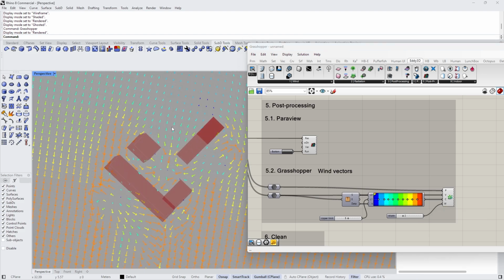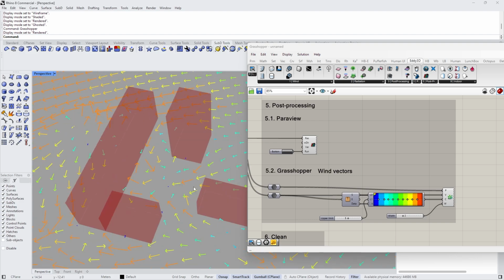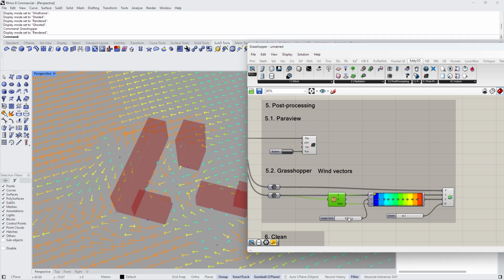Not sure if they have red somewhere, but it's definitely here in the orange, and blue is just the least fast wind. Now you can set up an upper limit or lower limit. You can also change the width.